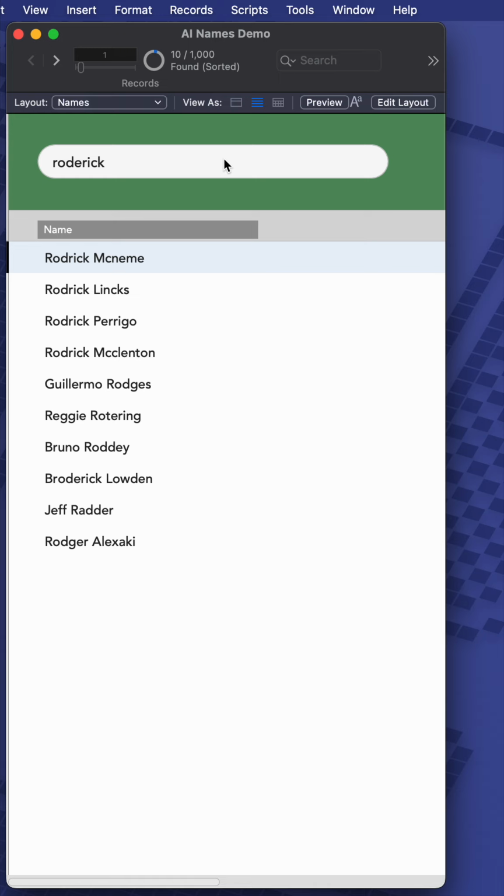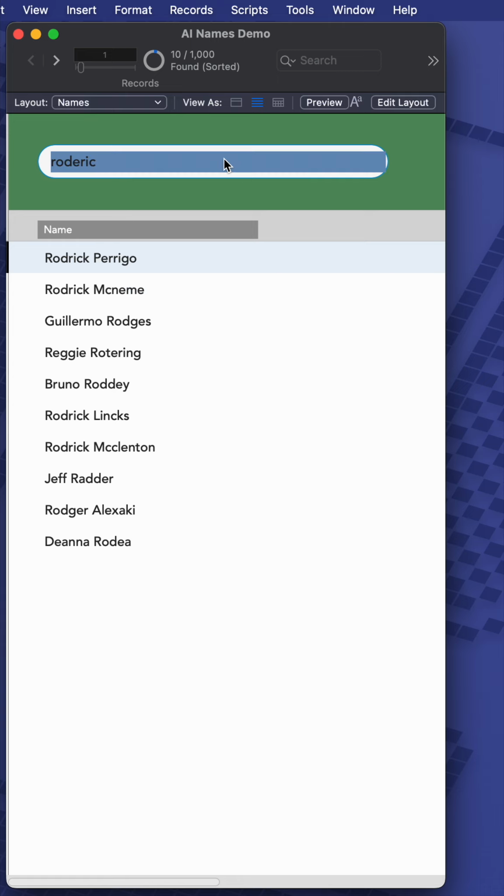Okay, let's try some other examples. What if I misspell the name even worse? Without the K, I still get the names. And if I spell it even worse, I still get the names. So what's interesting here is I put in Rudrick with a K at the end with no C, and it actually finds this other record here and puts it on top because it's a slightly closer match than the other Roderick records. Okay, pretty cool.